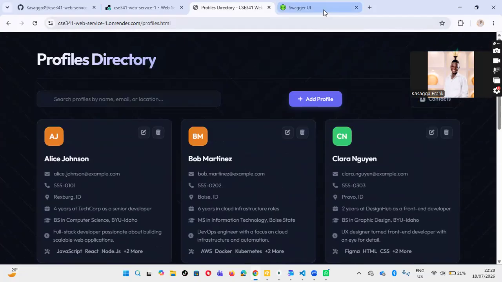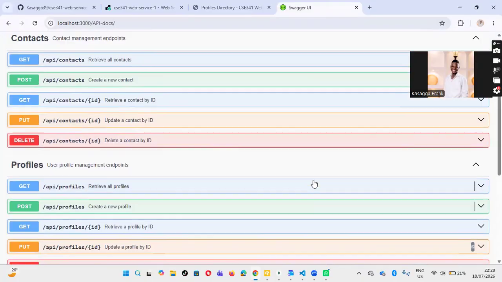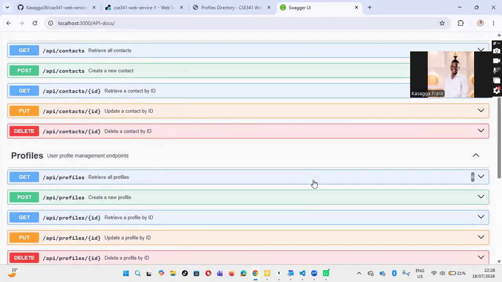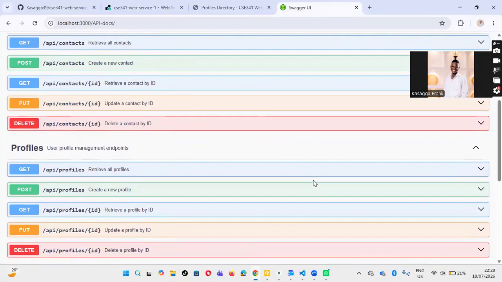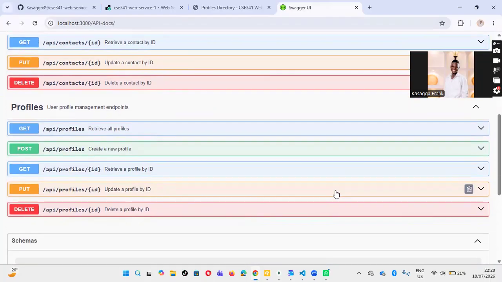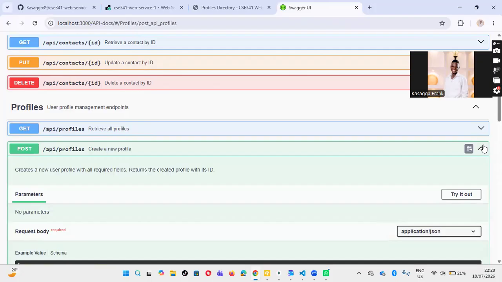The other thing I have to do is to show you the APIs I used and how they work. Last week we used GET, POST, GET, PUT, and DELETE. This week I'll only demonstrate two of them and the validation of the errors. So I'll begin with the POST. The POST, remember, helps us to put new contacts or profiles in the database.